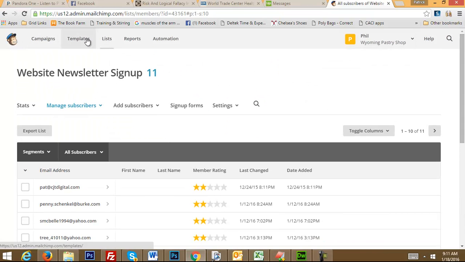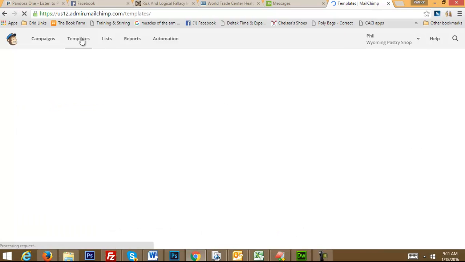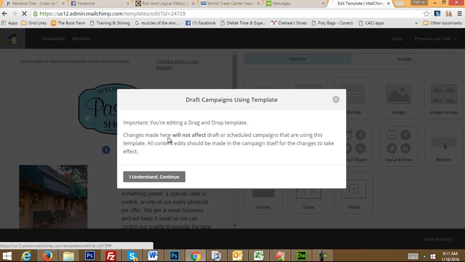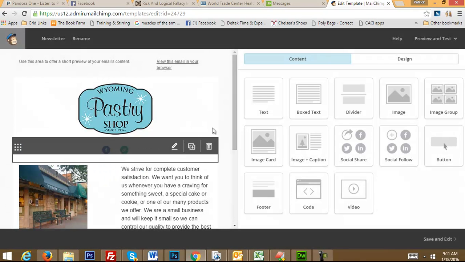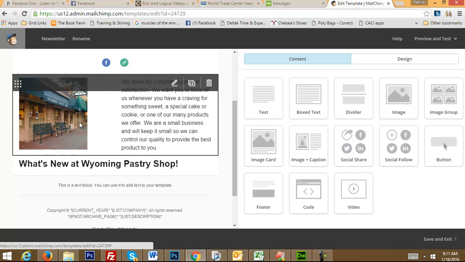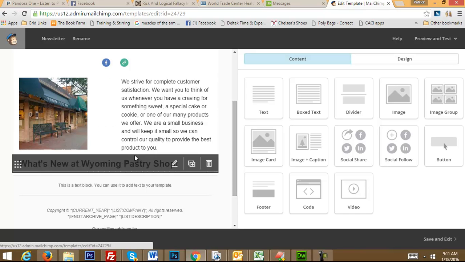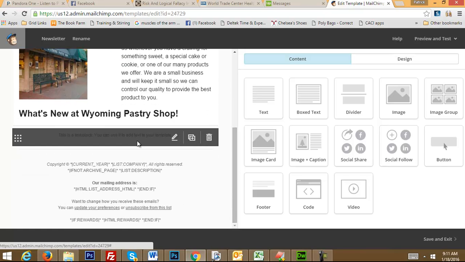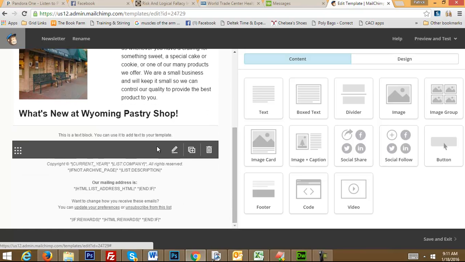So now if we go here to templates, I have created a template for you called newsletter. And you shouldn't have to do anything with this. It's just a basic template that I set up with your logo and a general text piece here, and then a what's new, and then this says add text block down here, and this is what you will replace when you're ready to send out your newsletter.